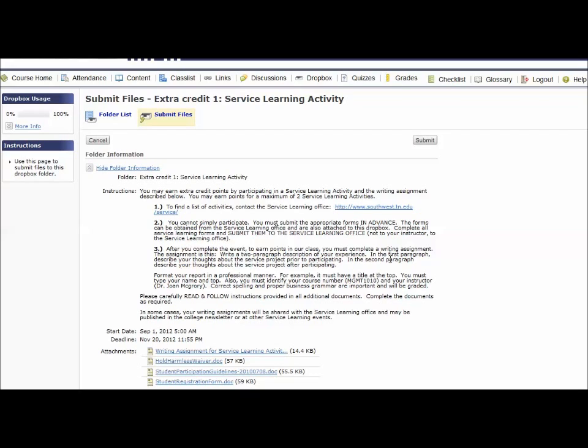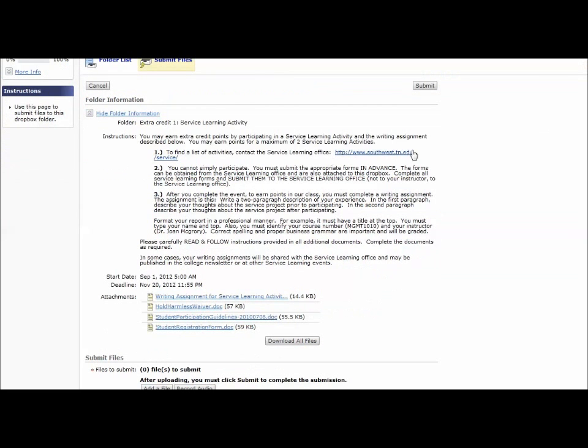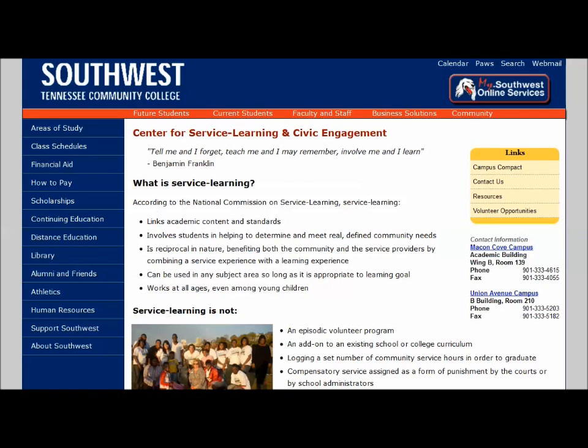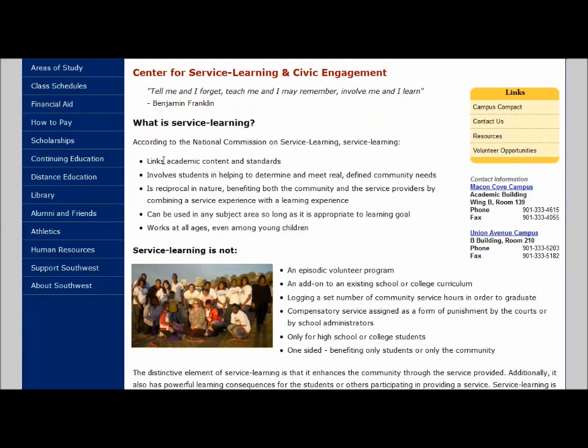What is a service learning opportunity? What is that like? Well, here's a website to our service learning office, and I'm going to change to that website so that we can talk about it for just a moment. So here's the website, and it says, what is service learning? Well, it is a way to connect together your academic experiences with service to the community.